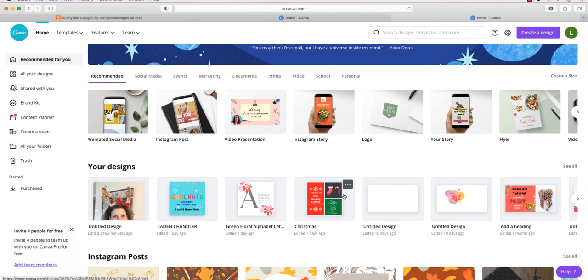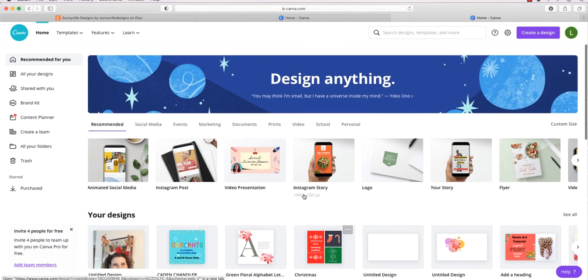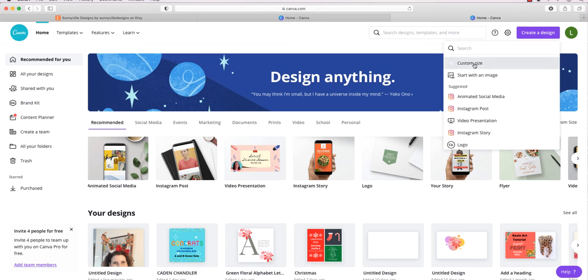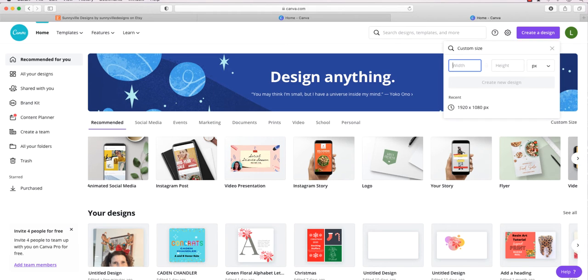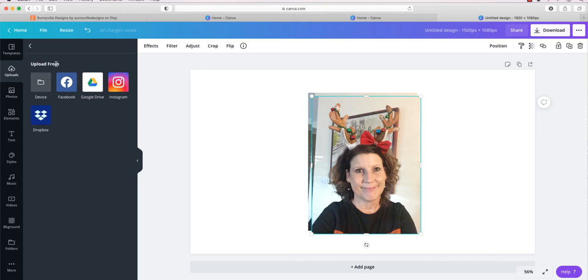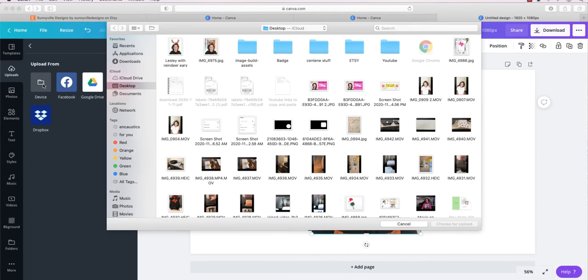Now I'm going to create a design, starting out with entering a custom size. So we create a design and start with a custom size. The size of your thumbnail should be 1920 by 1080. That's the perfect size for your thumbnail for YouTube. So now you have this nice little canvas to start with that's the right measurements.